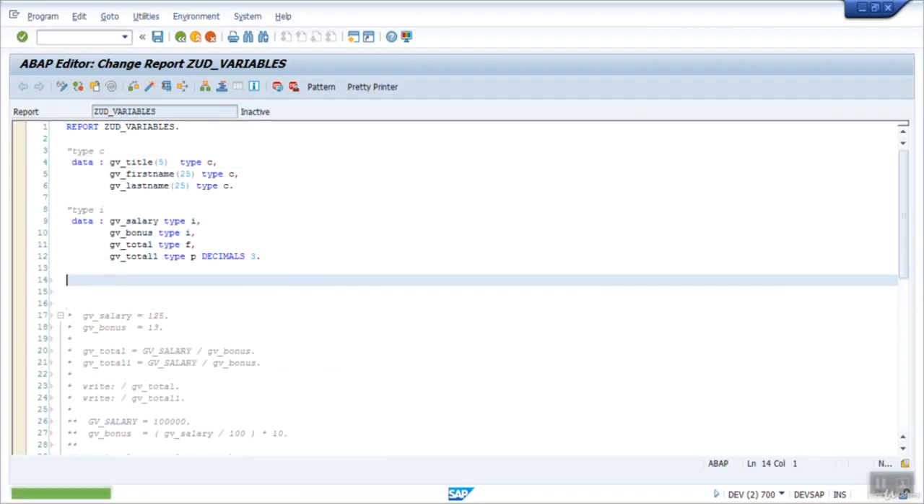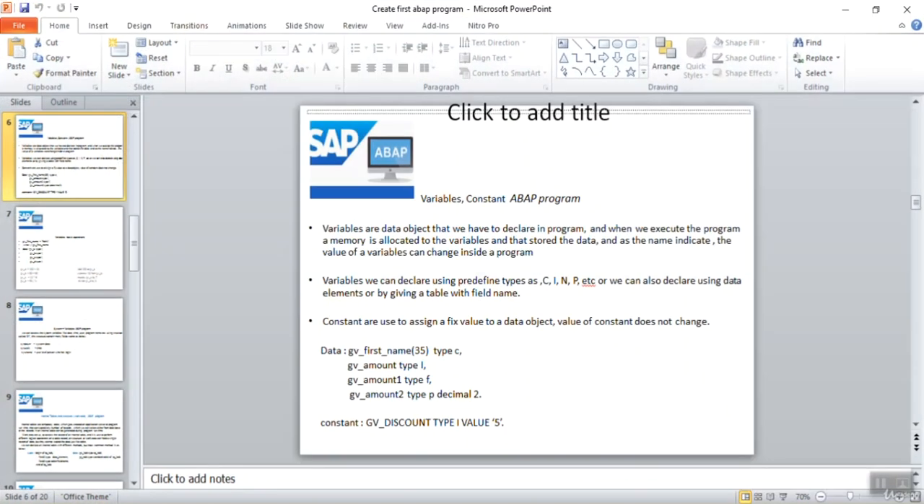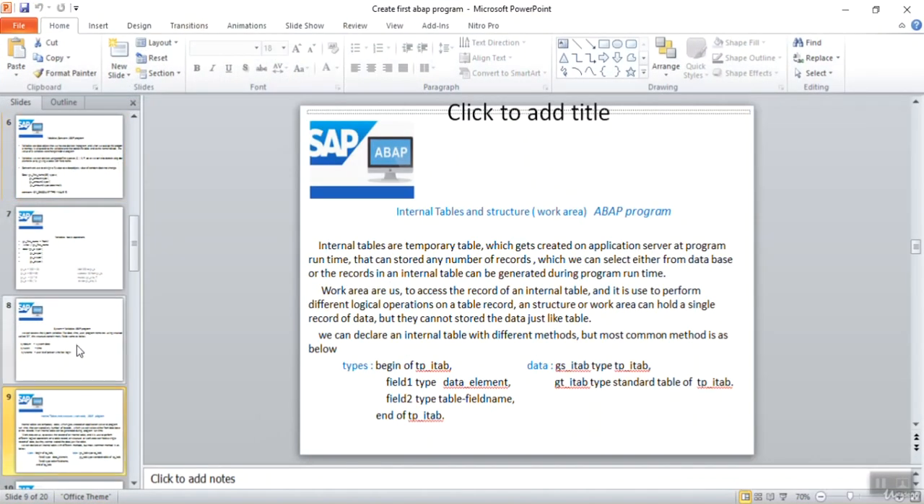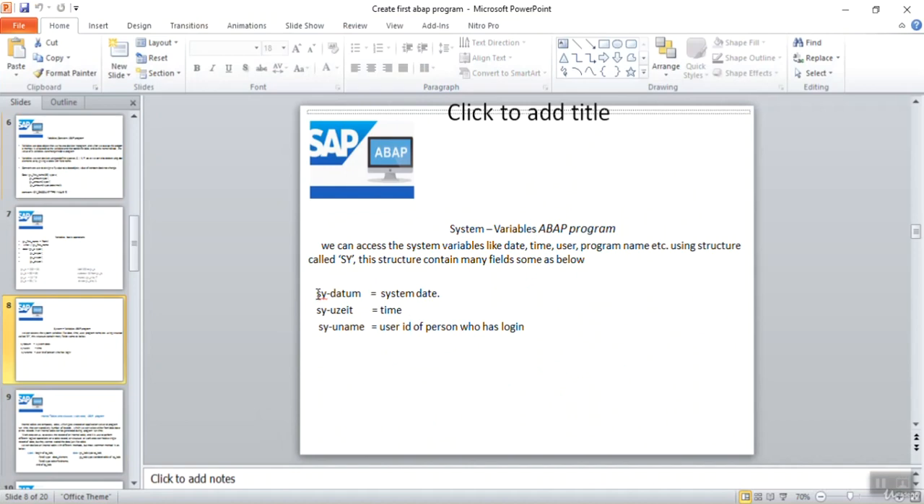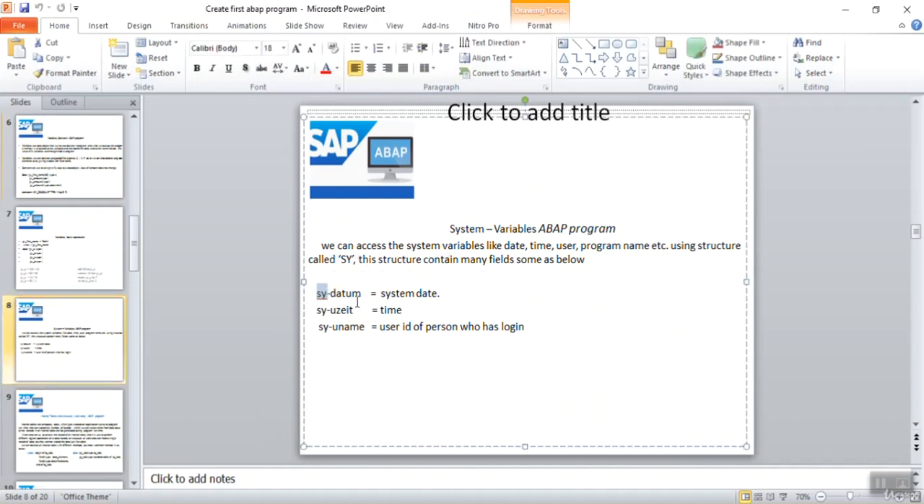At runtime, you want to print the date and time when the report is getting executed on the screen. So there is a structure called SY. This structure we can use, which will have multiple fields. So as per our requirement, we can choose which field we want to display.